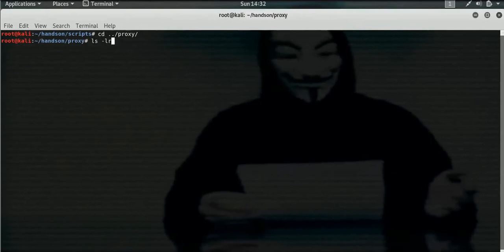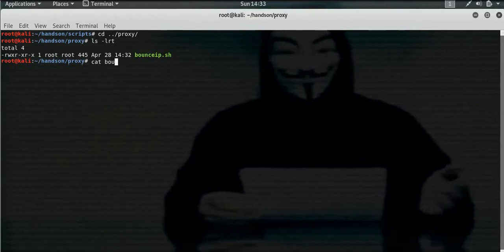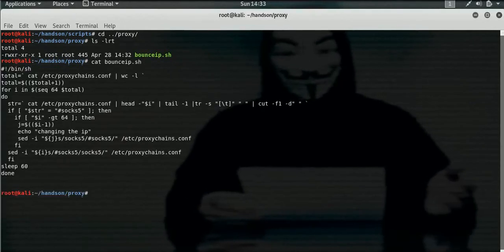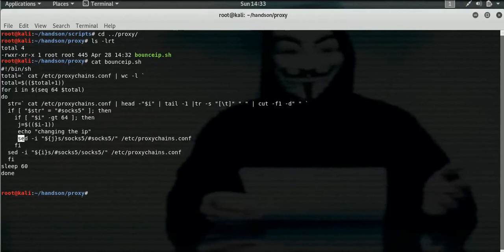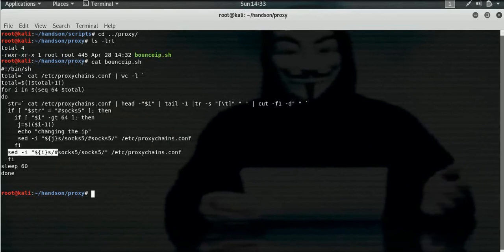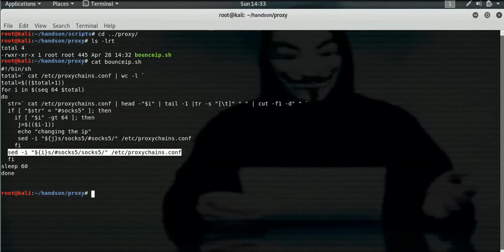So for bouncing the IP I have written a small script. This script will iterate over all the IPs in the .conf file, comment out the uncommented IP, and vice versa. Here I am using the sed command for commenting out the preceding line IP, and then uncommenting the IP of the current iteration.